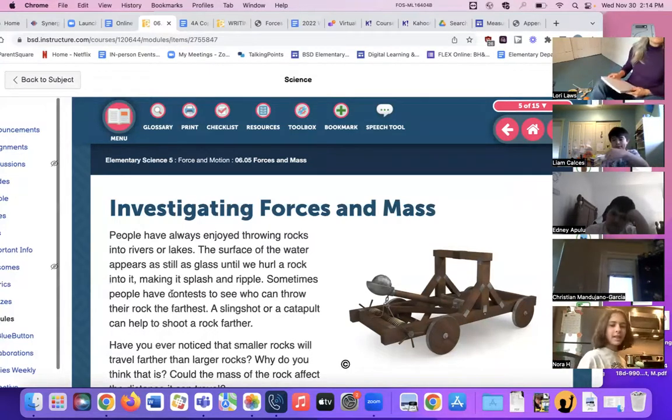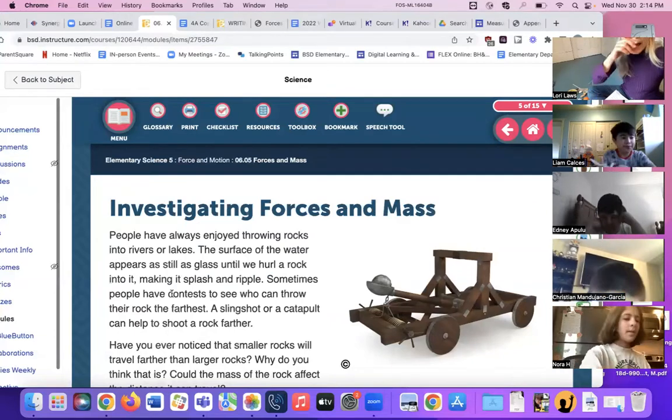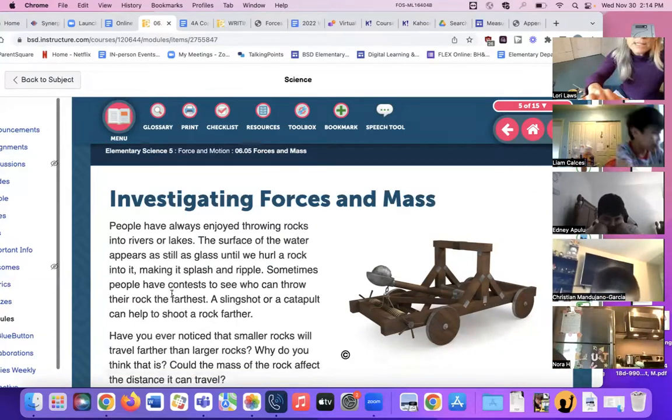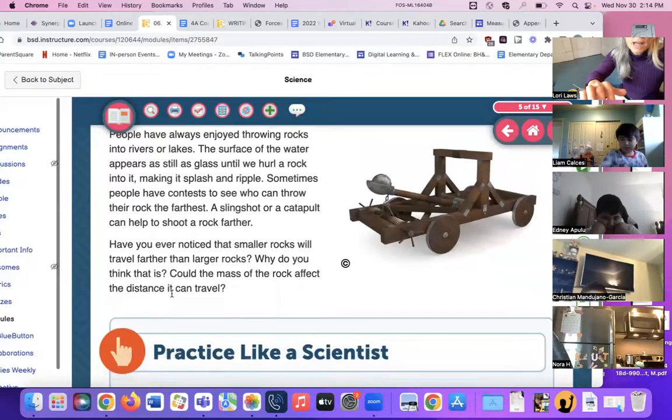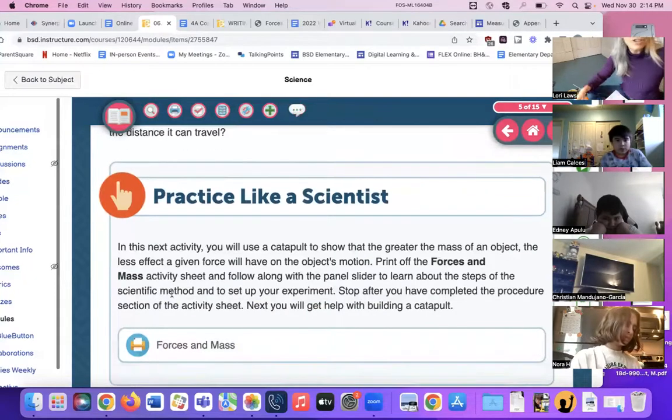Investigating force and mass. People have always enjoyed throwing rocks. Sometimes people have contests to see who could throw the rock the farthest. Have you ever noticed that smaller rocks will travel farther than larger rocks? Why do you think that is? Could the mass of the rock affect the distance it can travel? I don't know though, because sometimes if you get a little teeny rock, you can't throw it as far as one with a little more weight.